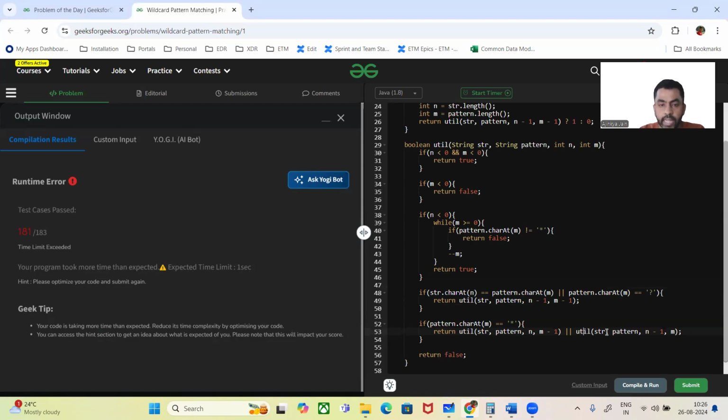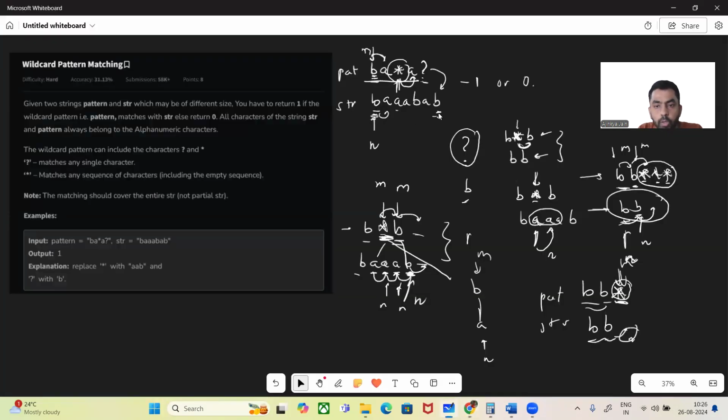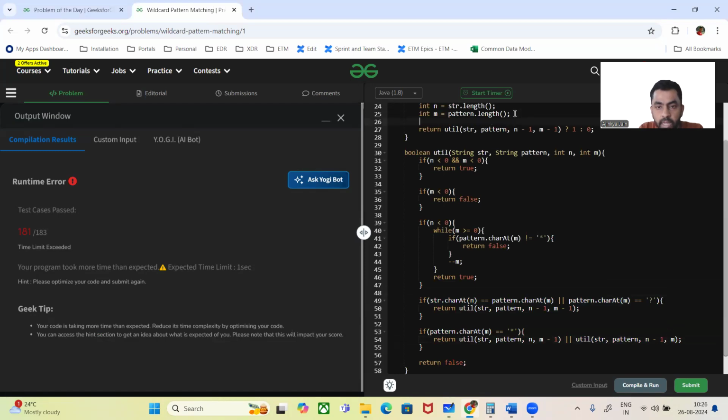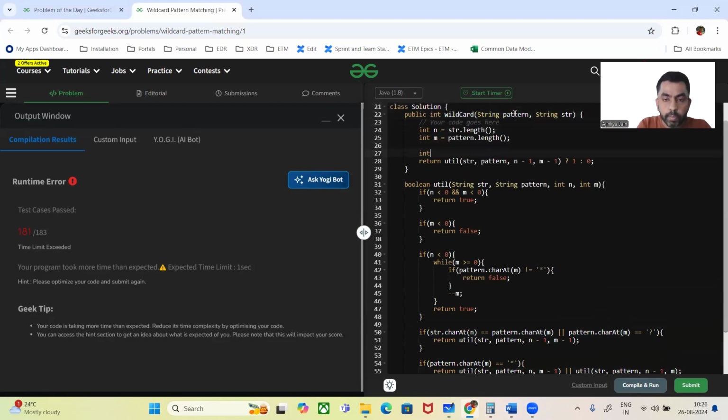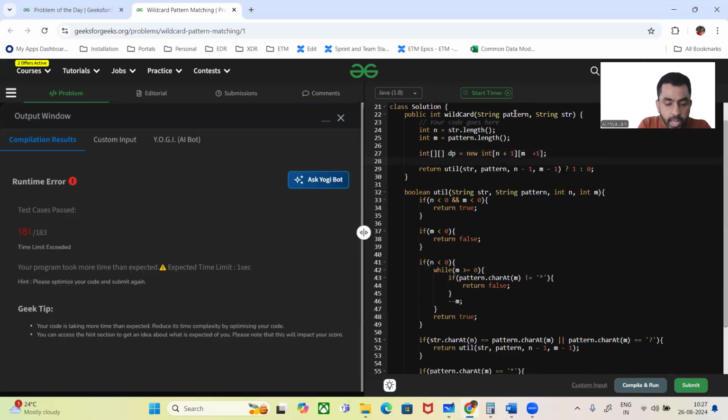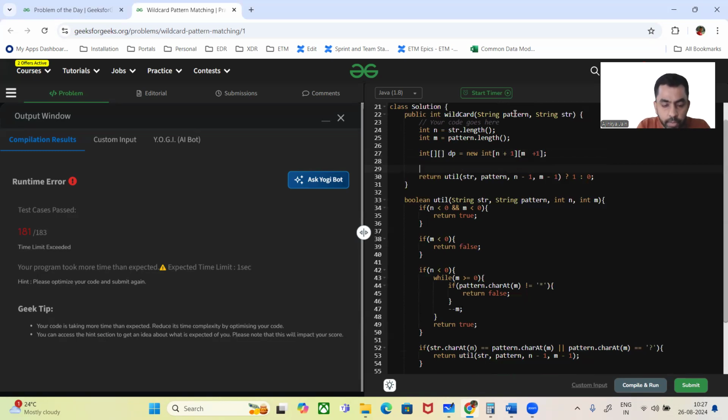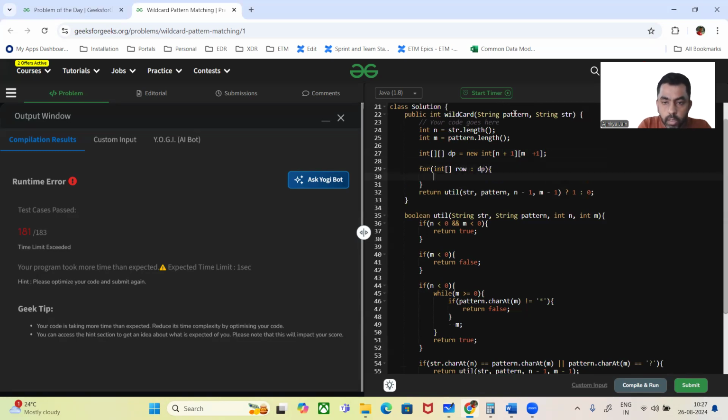So for a certain case, for a certain character match, we may have solved the problem. And in that case, we are going to use dynamic programming. We are going to use memoization. So quickly, let's do it. We are going to have this DP array, new int[n+1][m+1], and we are going to initialize this DP array with -1, for each int[] row in dp, Arrays.fill(row, -1). And we'll pass this DP.